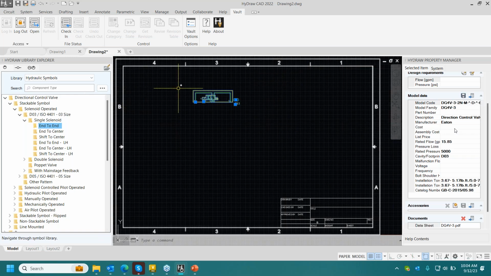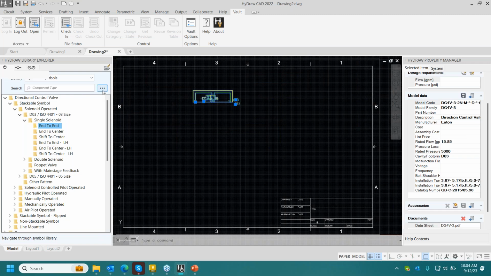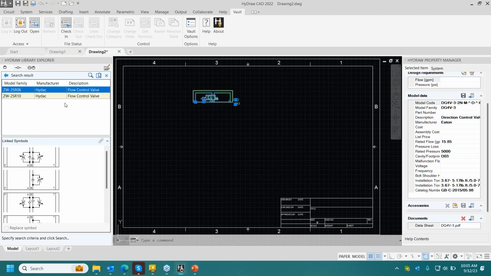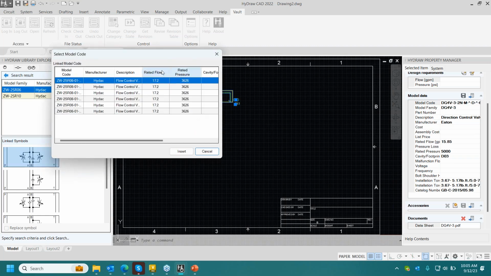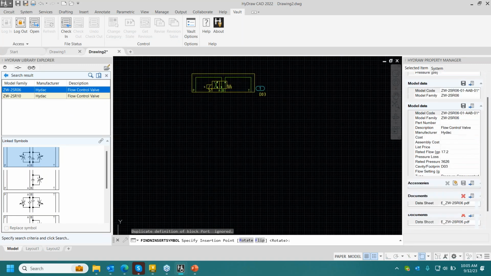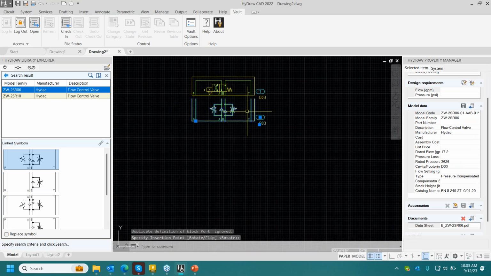So not only can you search from this fetch from library, we do have a search from Fluid Power Tools here, in which case, say you know the model code. I know one off the top of my head, ZW2SR, and we'll do a search, and we'll have some stackable flow control valves that we can bring in from HyDraw. And we'll select this one. As long as we have a DO3, make sure we have our same interface here. And we can click to place it here within the drawing.